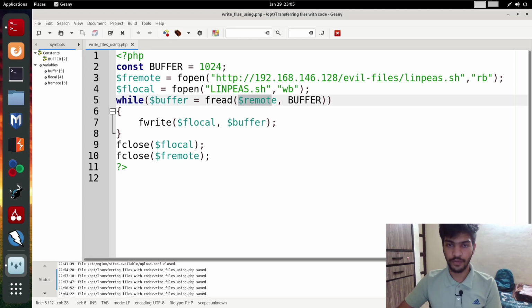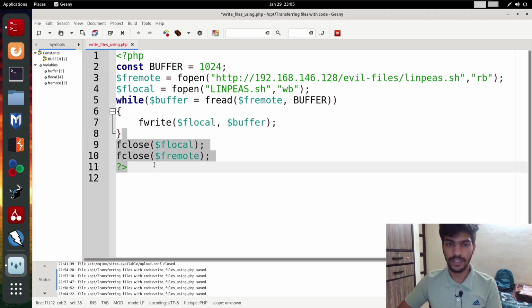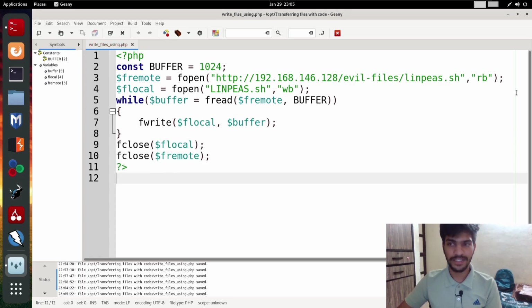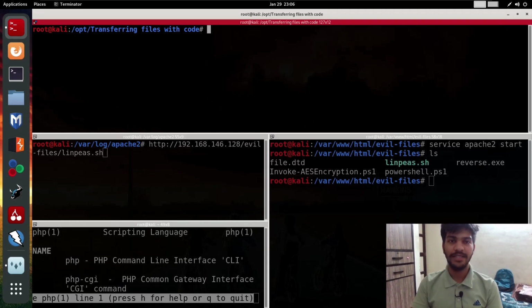Next thing is we are starting a while loop, and in this while loop we are reading a file called fremote and we are reading that file in a buffer of 1024 bytes. After that we are storing the contents in a variable called buffer, and finally we are writing the contents of the buffer to the local file on the disk, and then we are closing the two files. So a very simple script. So let's execute this script.